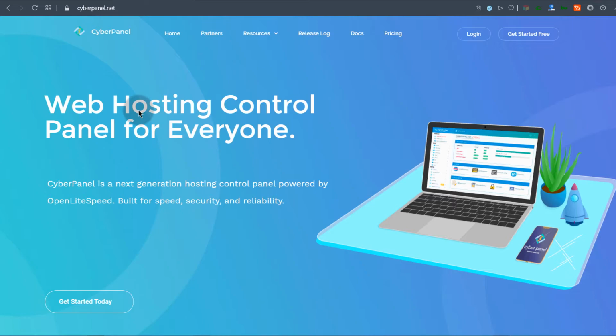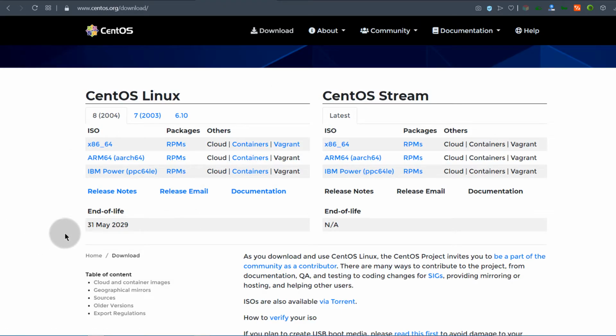And of course, we're going to use CyberPanel as our free control panel. CyberPanel comes with everything we need to run our website. And you can see it uses OpenLiteSpeed, which is an open source server, just like Nginx and Apache. So we're going to use CyberPanel, and then we're going to run all of this on CentOS 8.